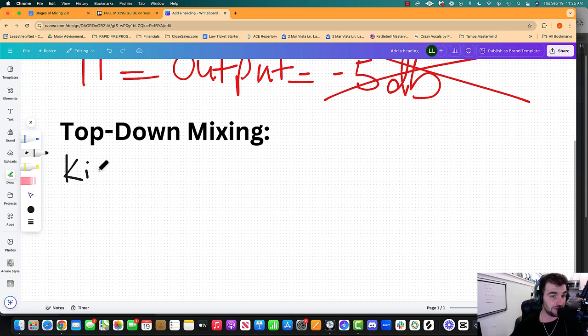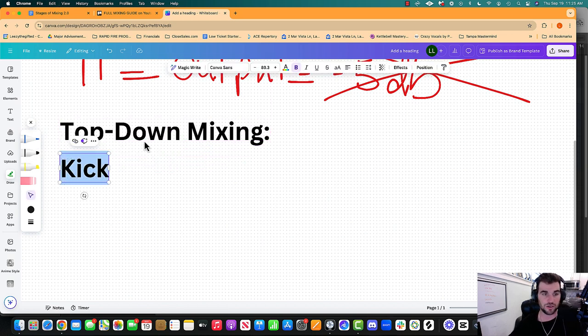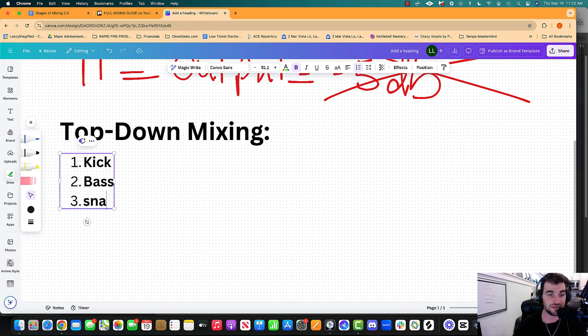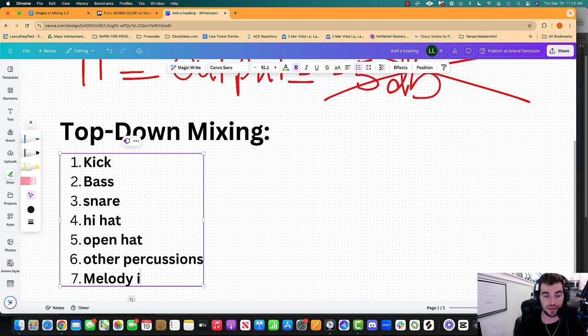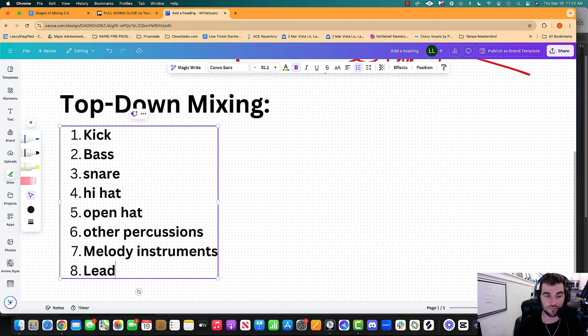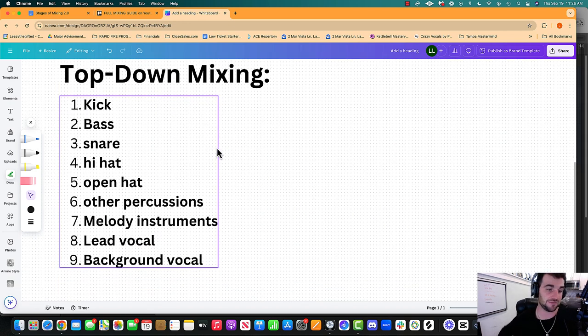So I go kick first, then bass. In fact, let's type these out. This is going to get too hard. And we're going to do it like this. Boom. We're going to make these way smaller. So for me, and actually let's do numbers. Kick, bass, snare, hi-hat, open hat, other percussions. Then I'm going to go melody, instruments. Then I'm going to go lead vocal, then background vocal. So this is kind of the order of how I'll go about mixing.